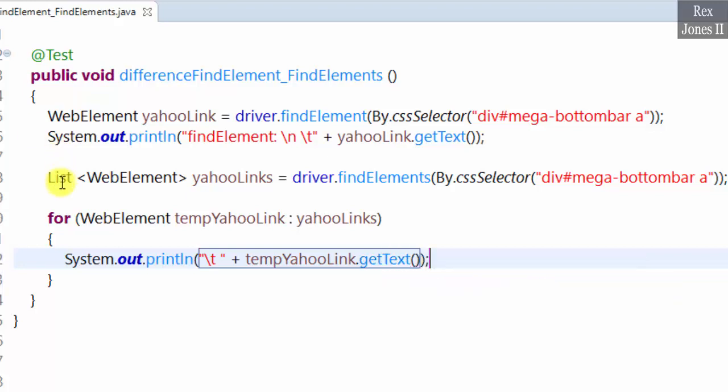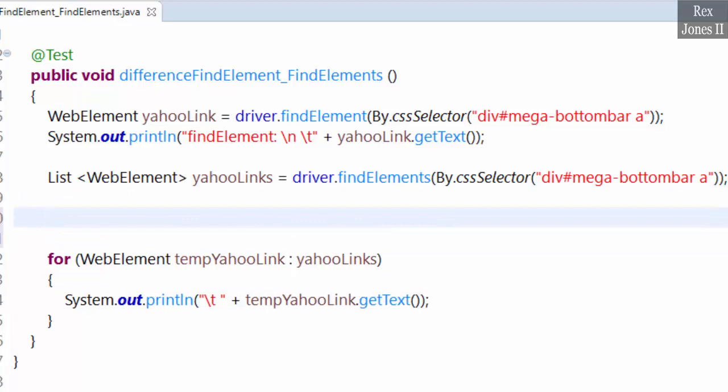Also print before the loop. Sysout findElements. Let's run.